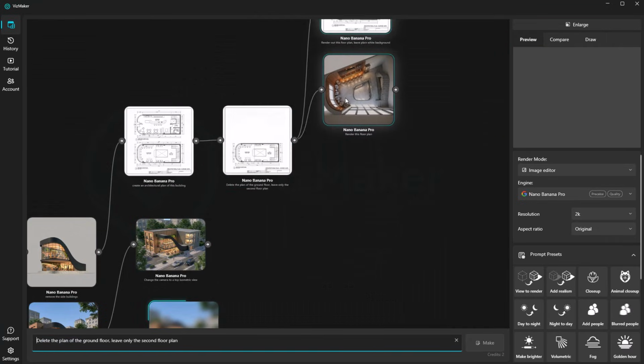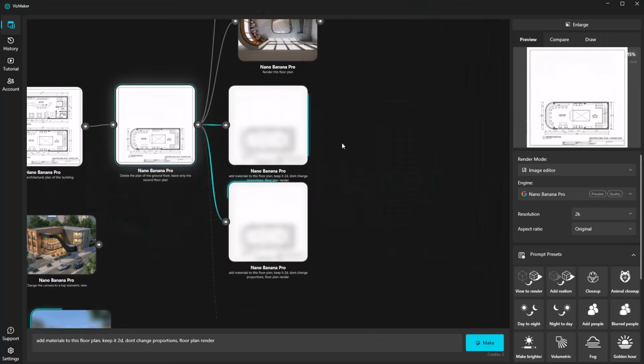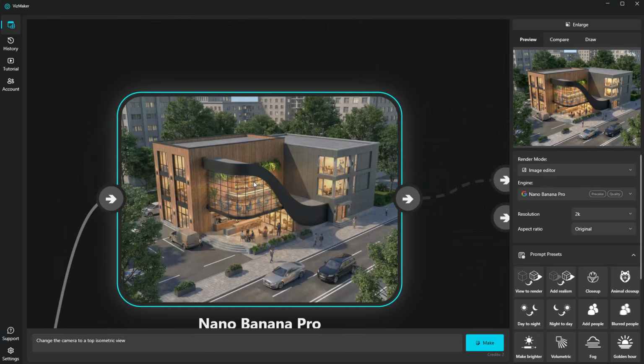So what I'm going to do is to double click on this floor plan again and be more specific with the prompt. Add materials to this floor plan. Keep it 2D, don't change proportions, floor plan render. Again, I'll be sending it 3 times this time. As for our isometric view, we might need to stick with this one.